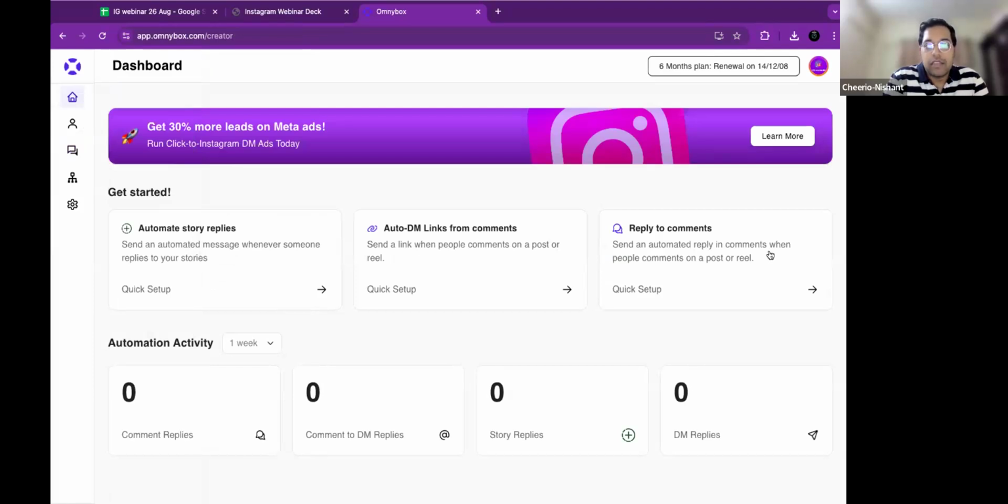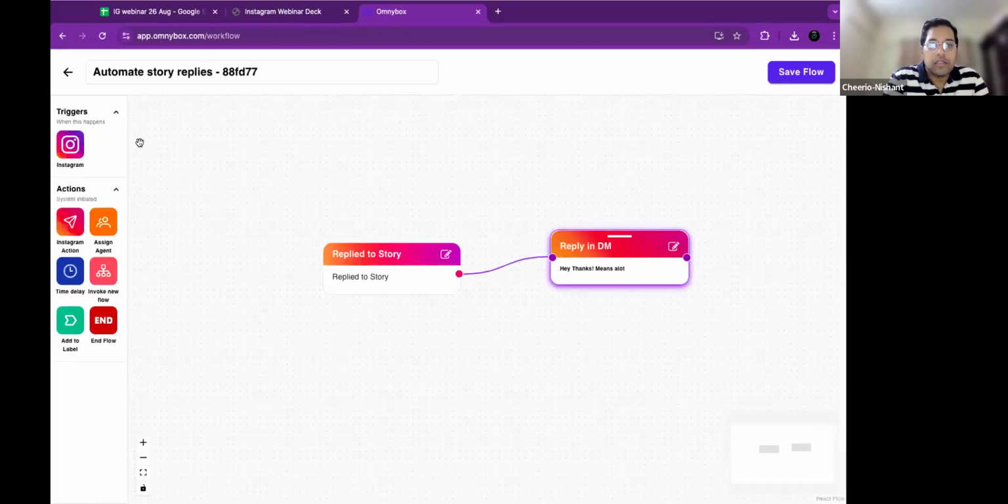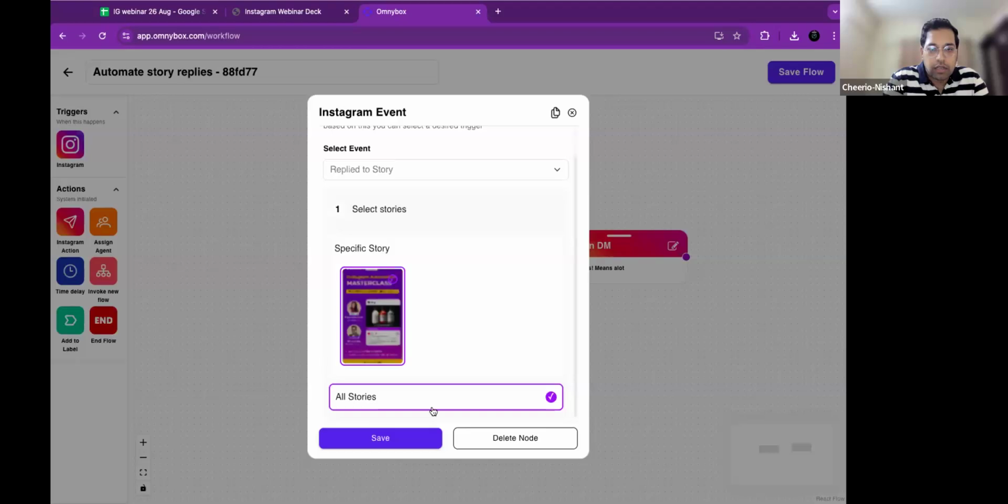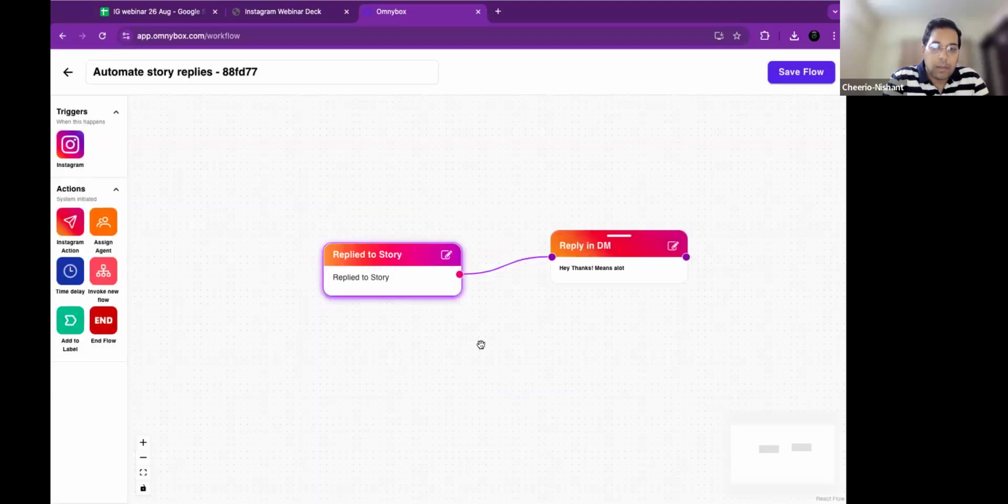And while these are very simple shortcuts to do that, initially, if I want to create a story reply, I can do it very quickly. I just need to click on that button and I need to go on reply to story. And then I can just select the story that I want. Like this is the story that's put there, right? So I'll just select the story.